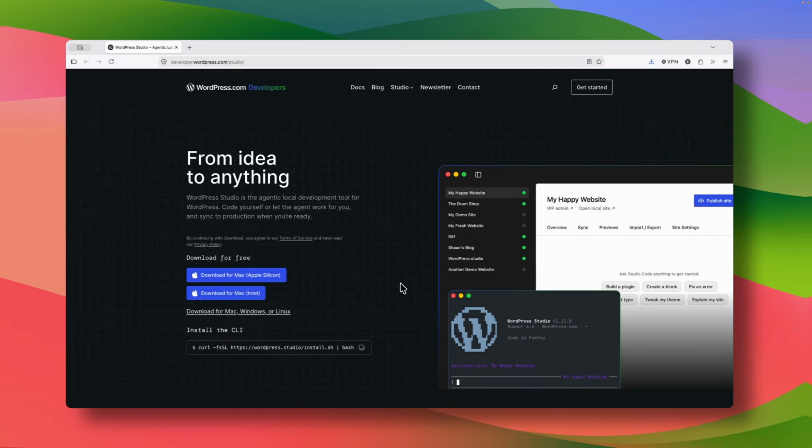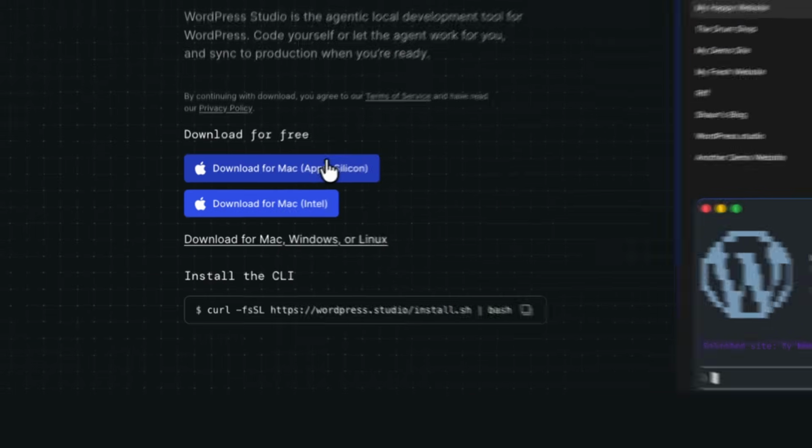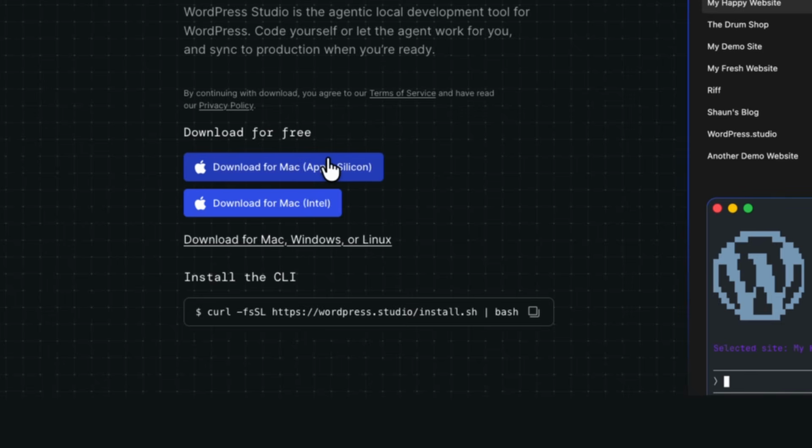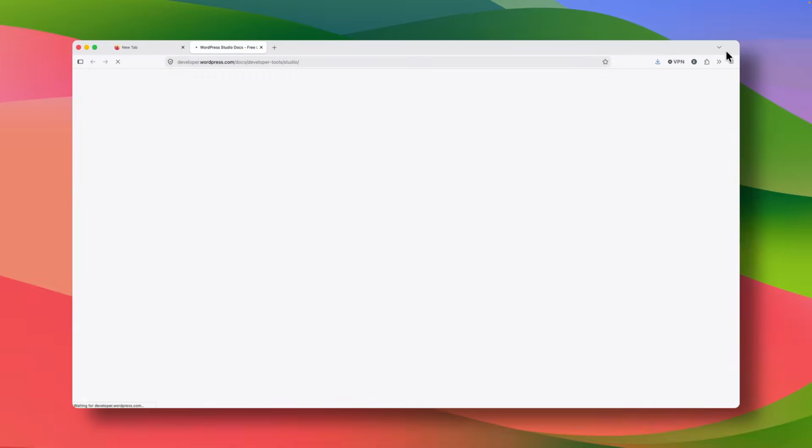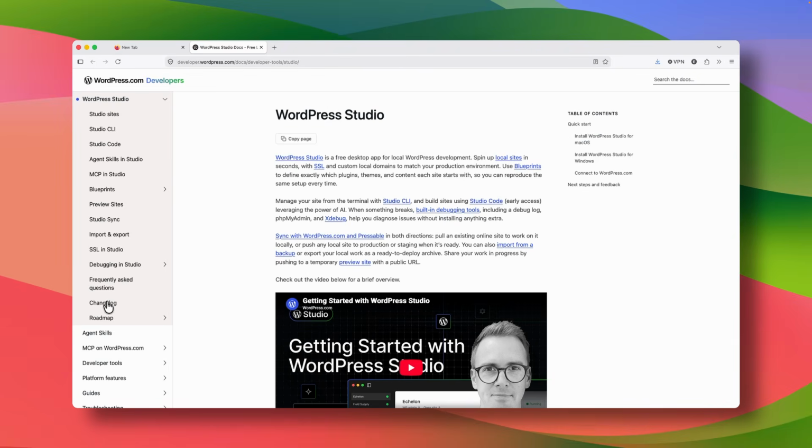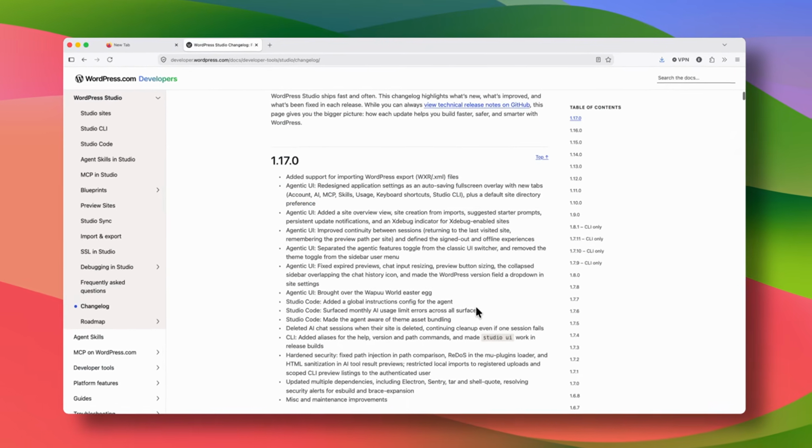Now, a quick note for anybody new, WordPress Studio is the free local development app from Automattic that you can download from either WordPress.com or GitHub. Now, I know what you're thinking, you tried it a while back and it was slow, but it's getting better and faster with each release. So go and take another look. If you've not used it for a while, grab it, it's still free, and I'll leave all the links you need in the description below.